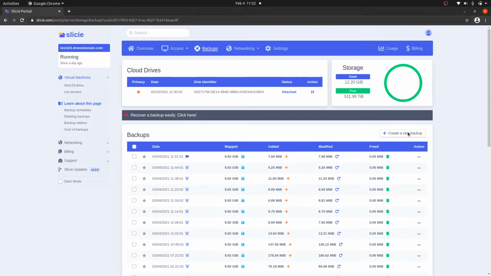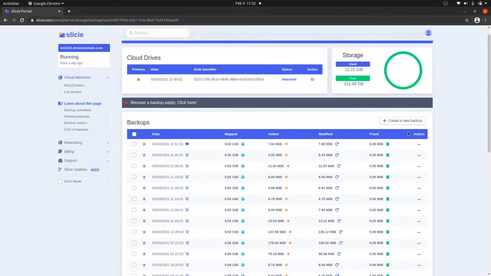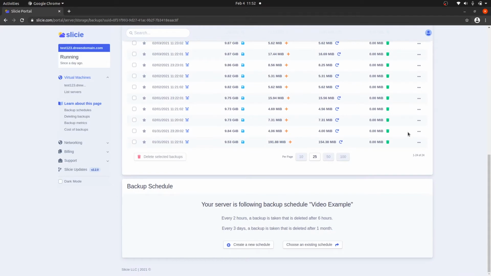You can also verify your current schedule by scrolling to the bottom of the page. And now we're done. Slicie will follow this schedule and make backups based on your preferences.